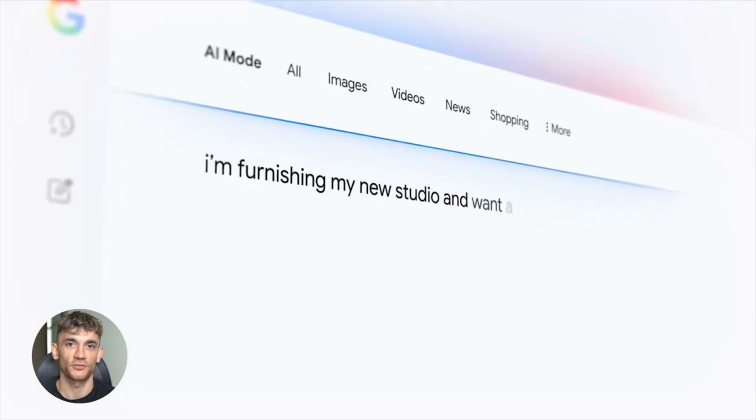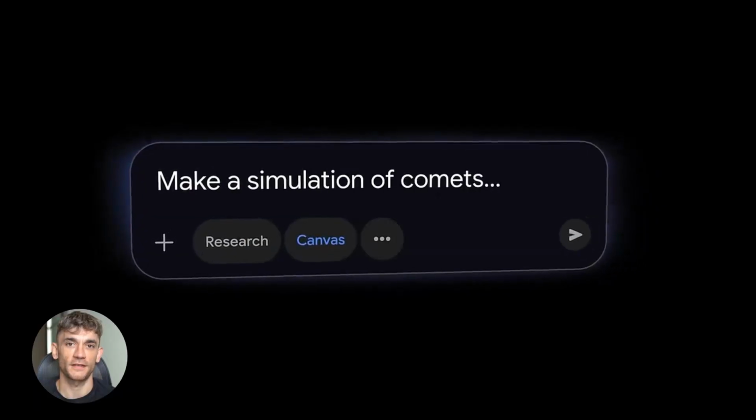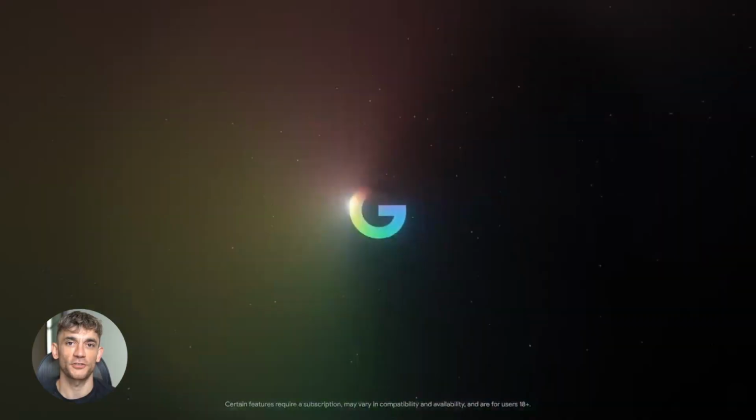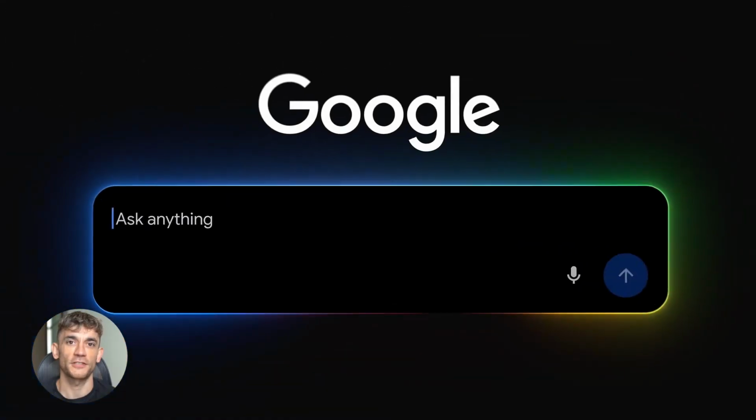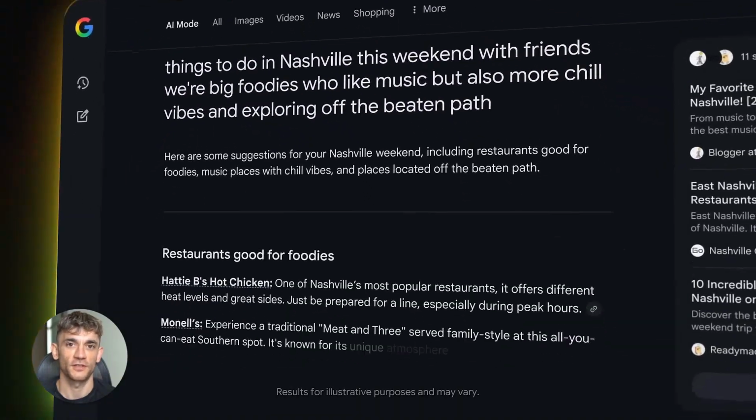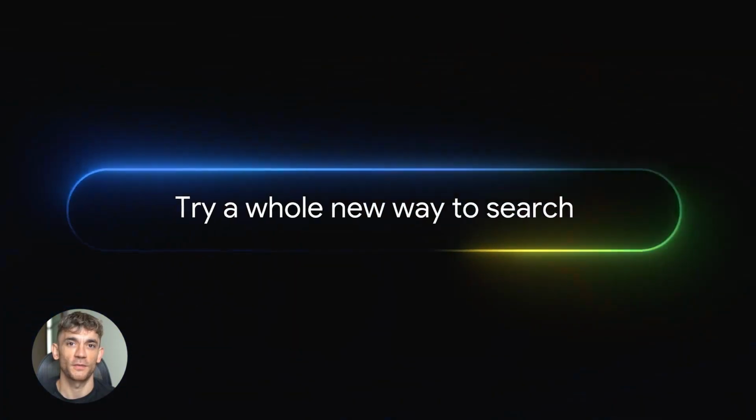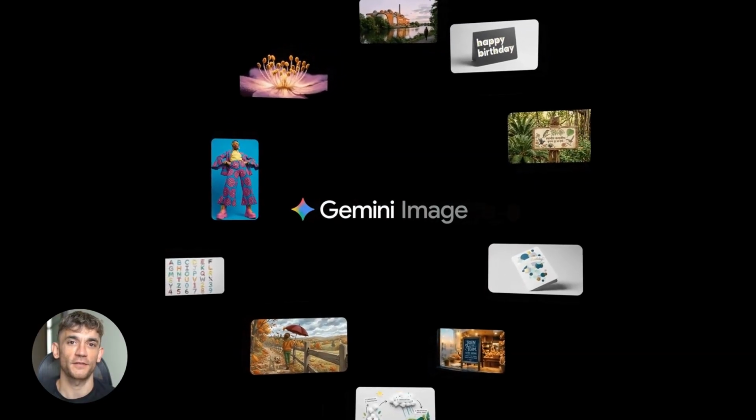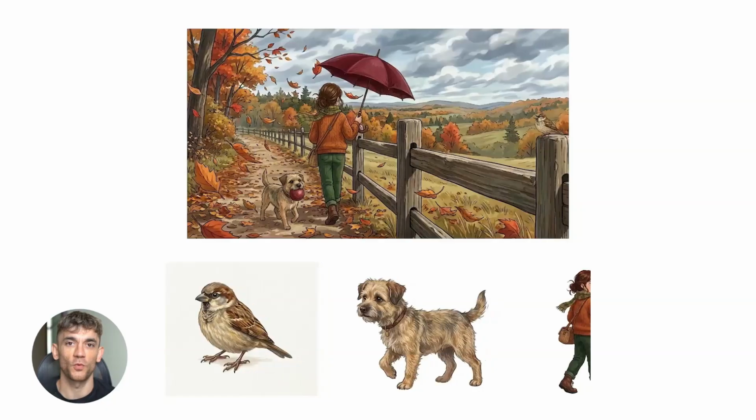So, Google didn't just drop one update, they dropped like seven at the same time. And nobody is really talking about how big this actually is because this isn't just some small little feature thing. This is Google saying, hey, we're building an entire AI world and you get to use it for free. So, let me walk you through every single update, and trust me, by the end of this, you're going to look at Google Gemini completely different. Let's start with the first one, and this one is wild.